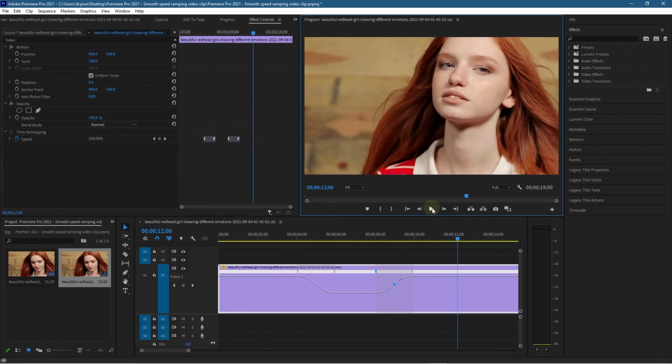I would recommend that you use video content that has quite a high frame rate. The higher the frame rate, the better that smoothing down and speeding up is going to be. Okay, so that's how you create a speed ramp in Adobe Premiere Pro on your video content.